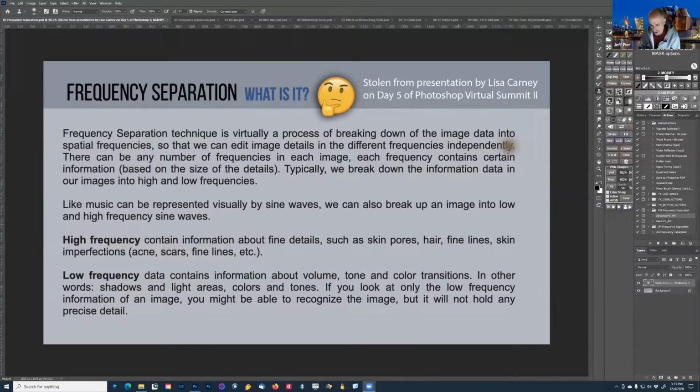So frequency separation. A couple of weeks ago, there was a different set of online Photoshop tutorials called the Photoshop Virtual Summit 2. And on day 5 of that conference, Lisa Carney made a presentation on frequency separation, and she did a really good job. I hope some of you were able to catch that. If not, well, you'll get my watered down version of it. And I've stolen via screen capture some of her slides since she did a good job of explaining this stuff.